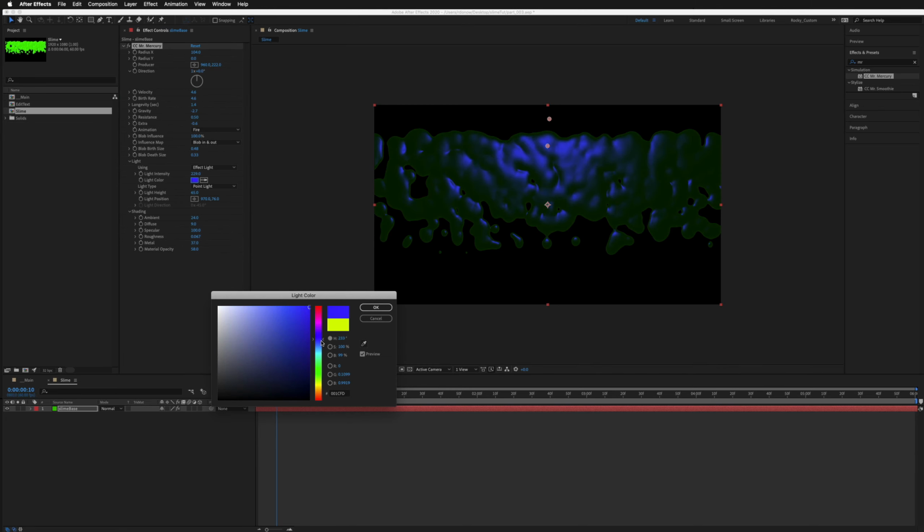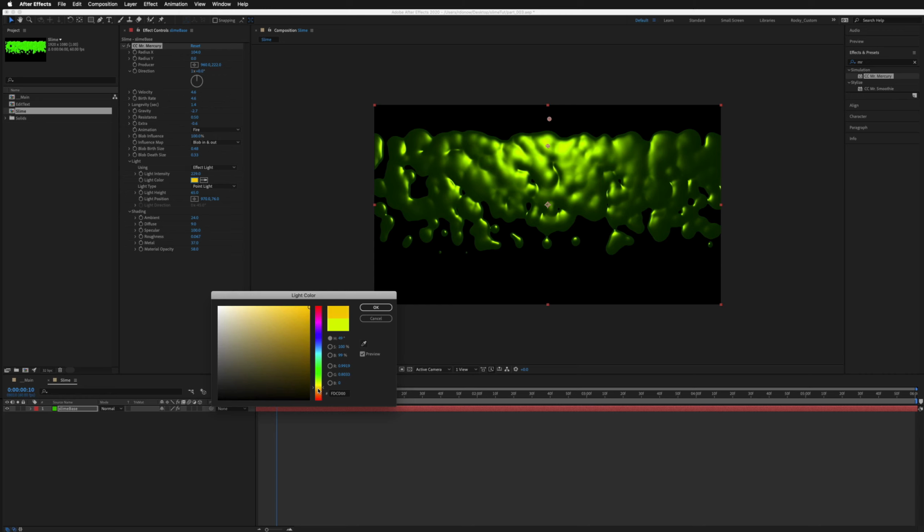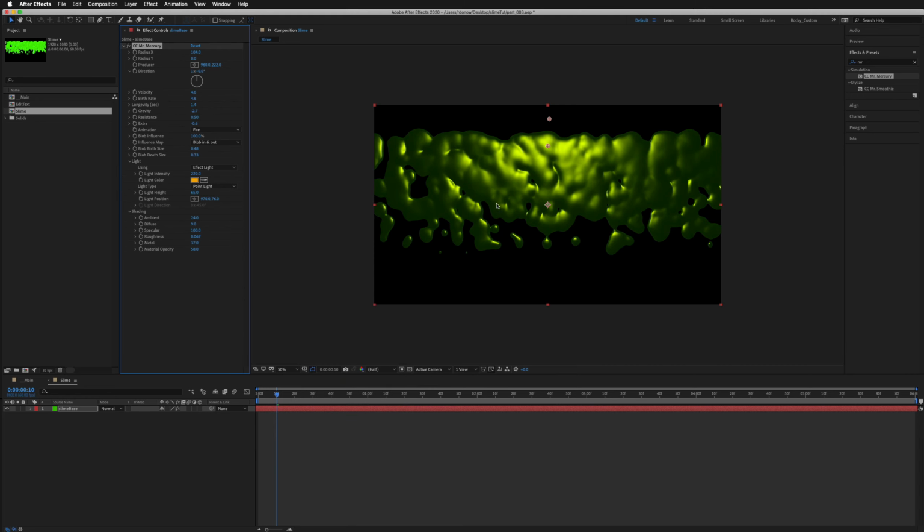And you can see how now we've got just a little bit of extra control over this. I think that can work. We can always color correct later on too for even more control. Yeah, so now we've got a bit more interesting color.